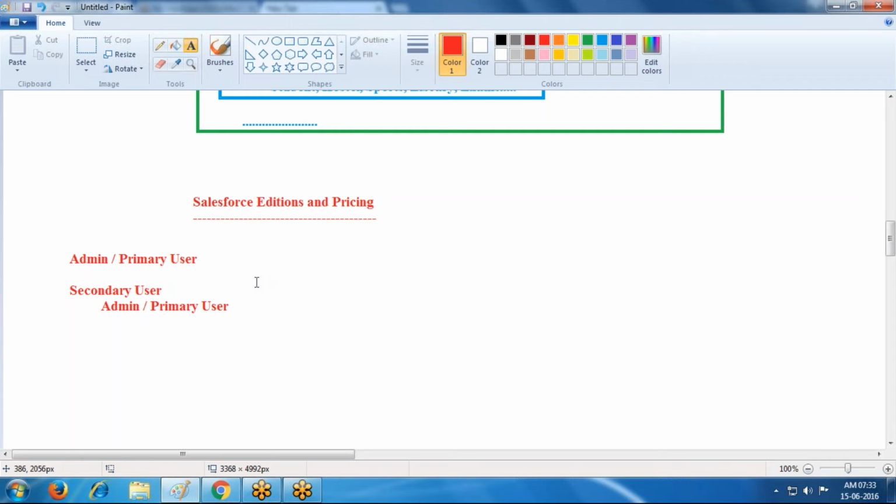So if we add every new user, is it one license to Salesforce? Yes, compulsory. Without a license, you cannot create any user.